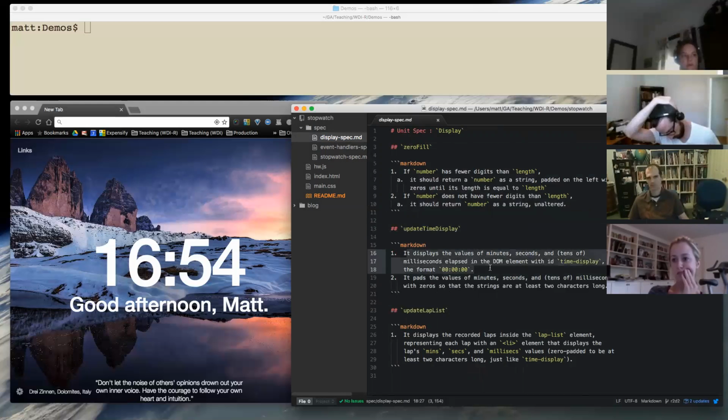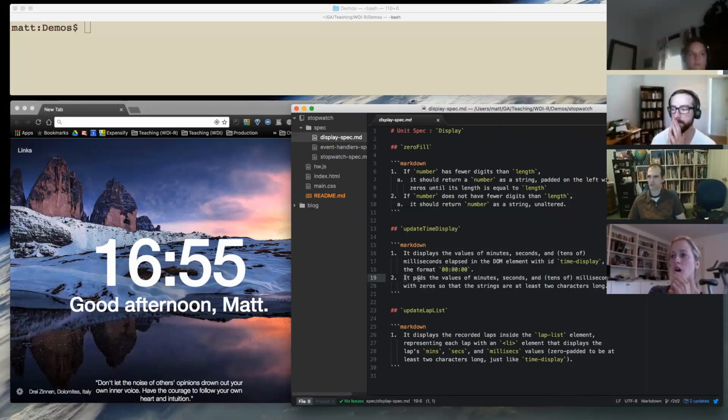It says it displays the value of minutes, seconds, and tens of milliseconds elapsed in the DOM, in the element called time display, in the format 00:00:00. Okay, so it should be laid out that way on the page. And it pads the values of minutes, seconds, and tens of milliseconds with zeros so that the strings are at least 2 characters long. Okay. Interesting. So I need to do some funny stuff with displaying the data. Not changing the underlying data, but displaying it so that it probably looks like this or something like that.